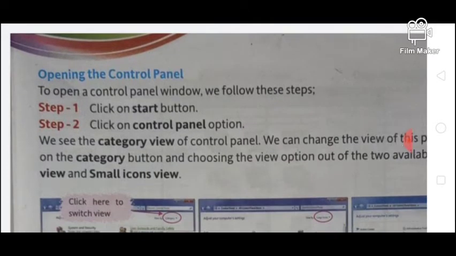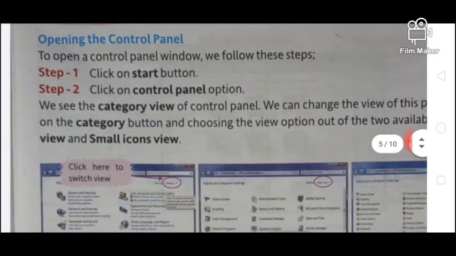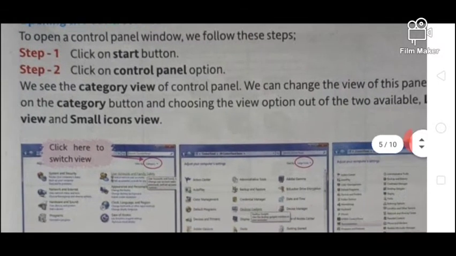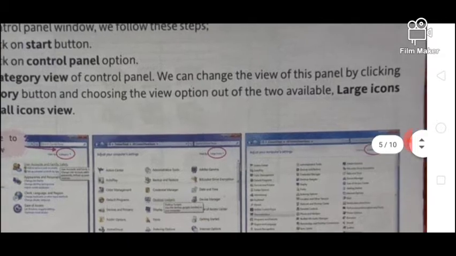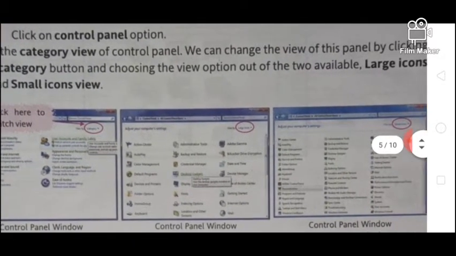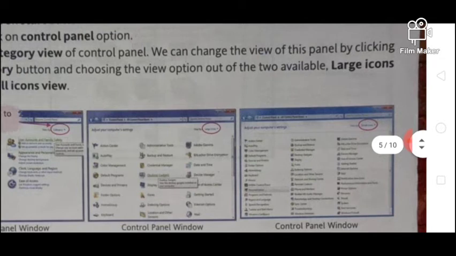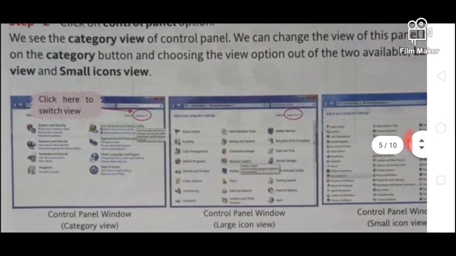Opening the control panel. To open control panel window, we follow these steps. Step 1, click on start button. Step 2, click on control panel option. We see the category view of control panel. We can change the view of this panel by clicking on the category button and choosing the new option out of the 2 available: large icons view and small icons view.